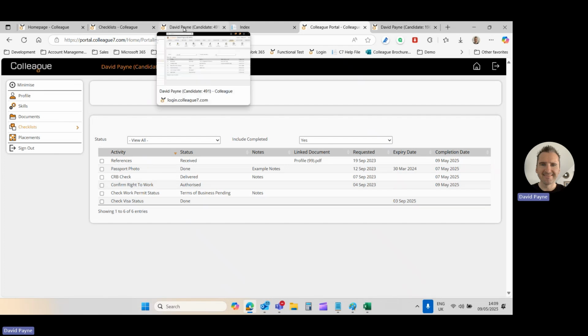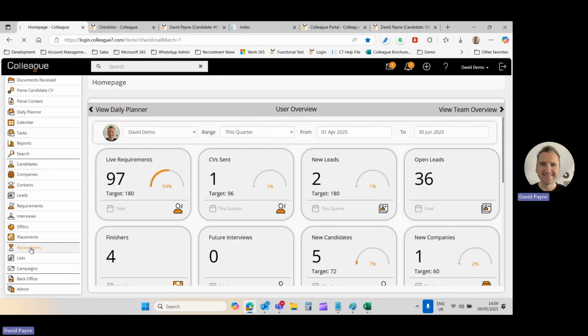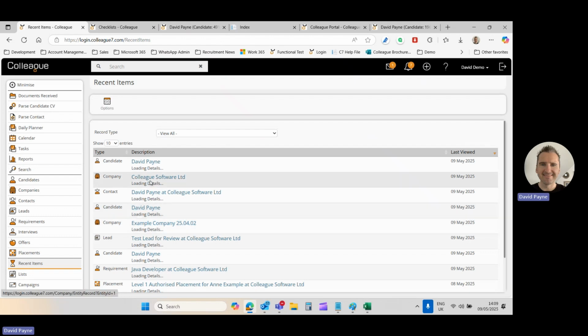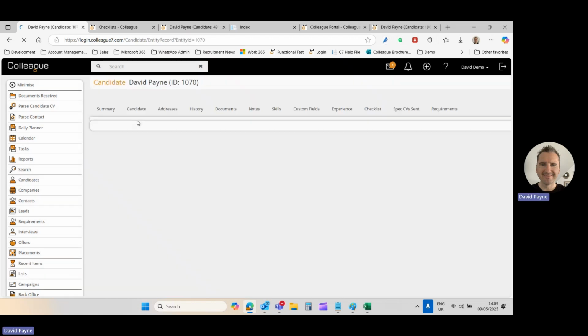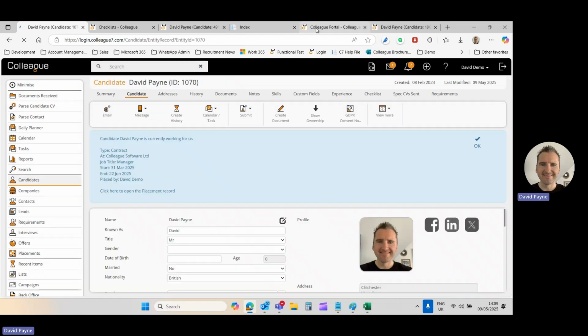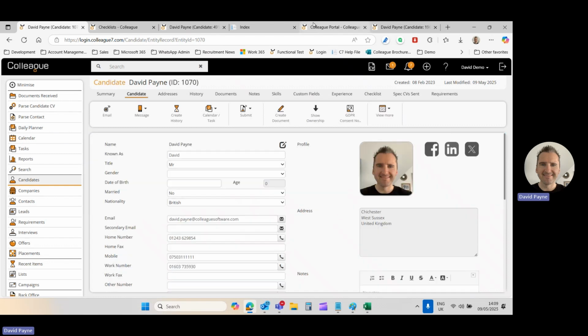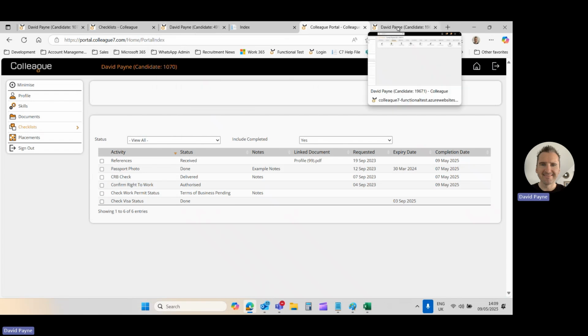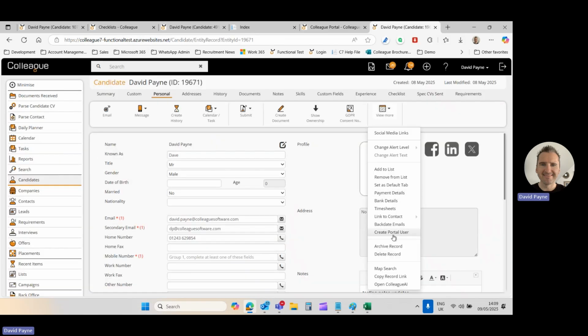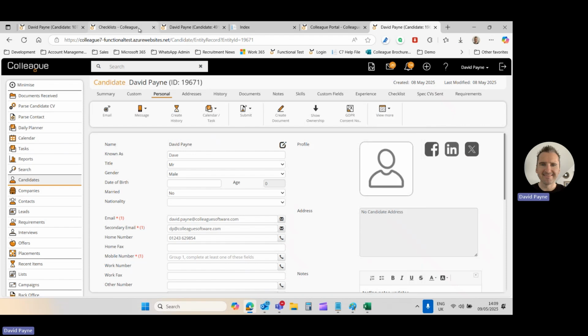Also, you can define whether or not the candidate has access to checklists individually or in bulk. What I mean by that is you've got a global setting as to whether or not you're enabling checklists in general, as in whether or not this option appears for candidates when they log in, but also on the candidate record against that. That's the wrong candidate record, sorry, this one.